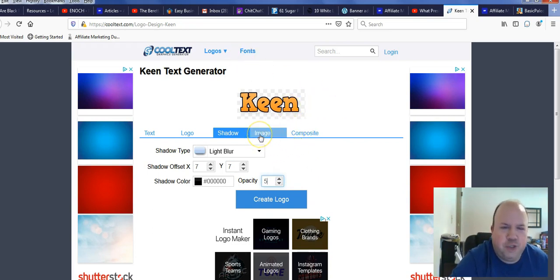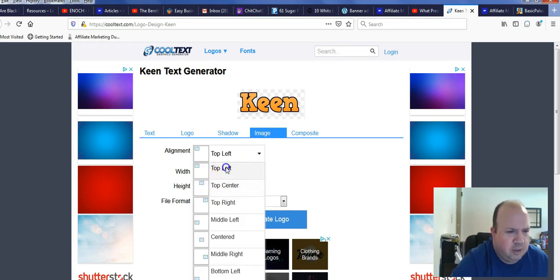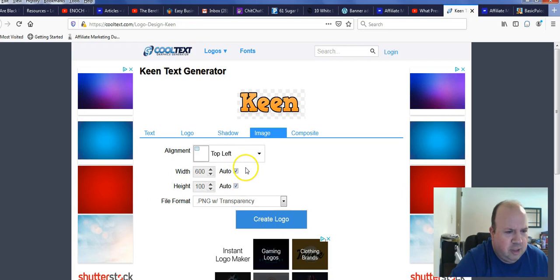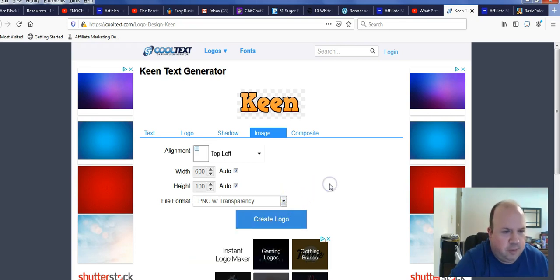So let's go over to image. I don't really do much with this. I normally leave it alone. I usually will just go to top center and leave those where they are. I'll leave this as a PNG file, since it's a kind of transparent type file. I can do more with it, but you do have some other options if you wanted to.